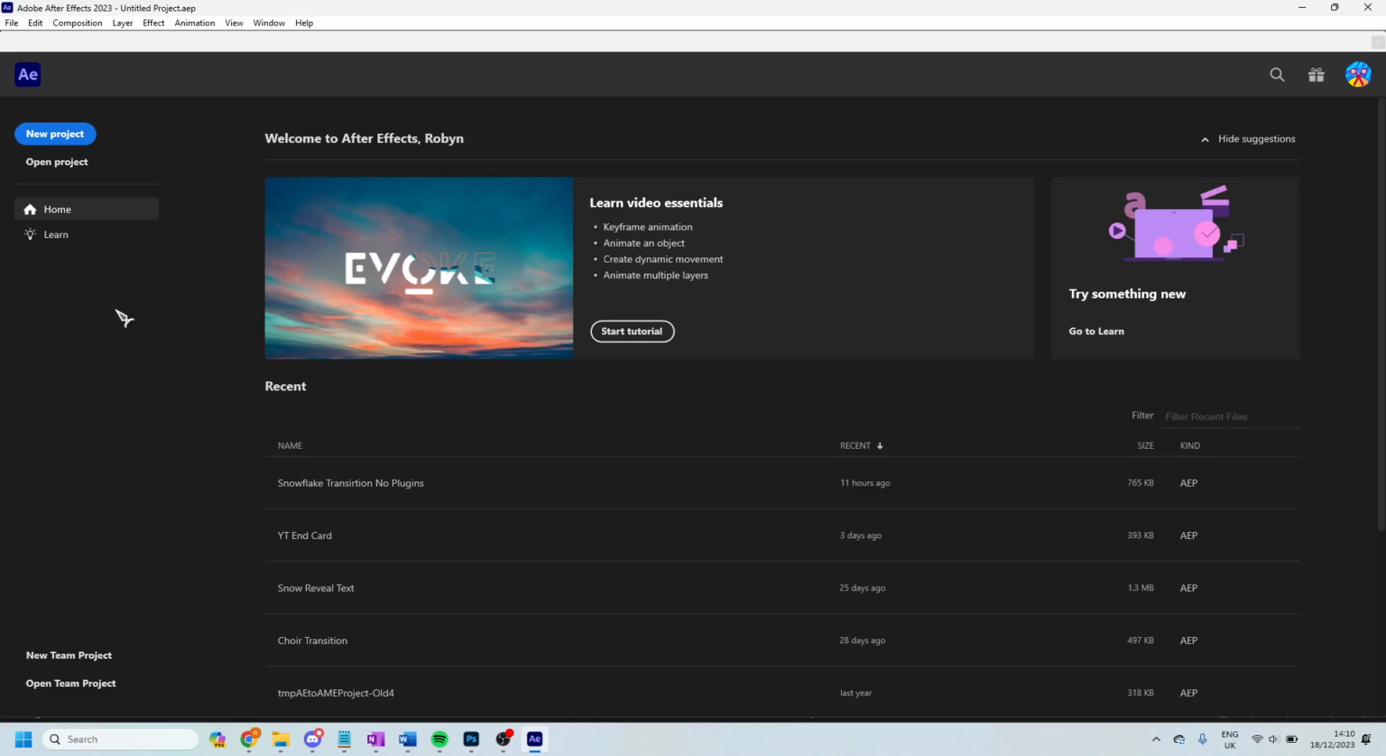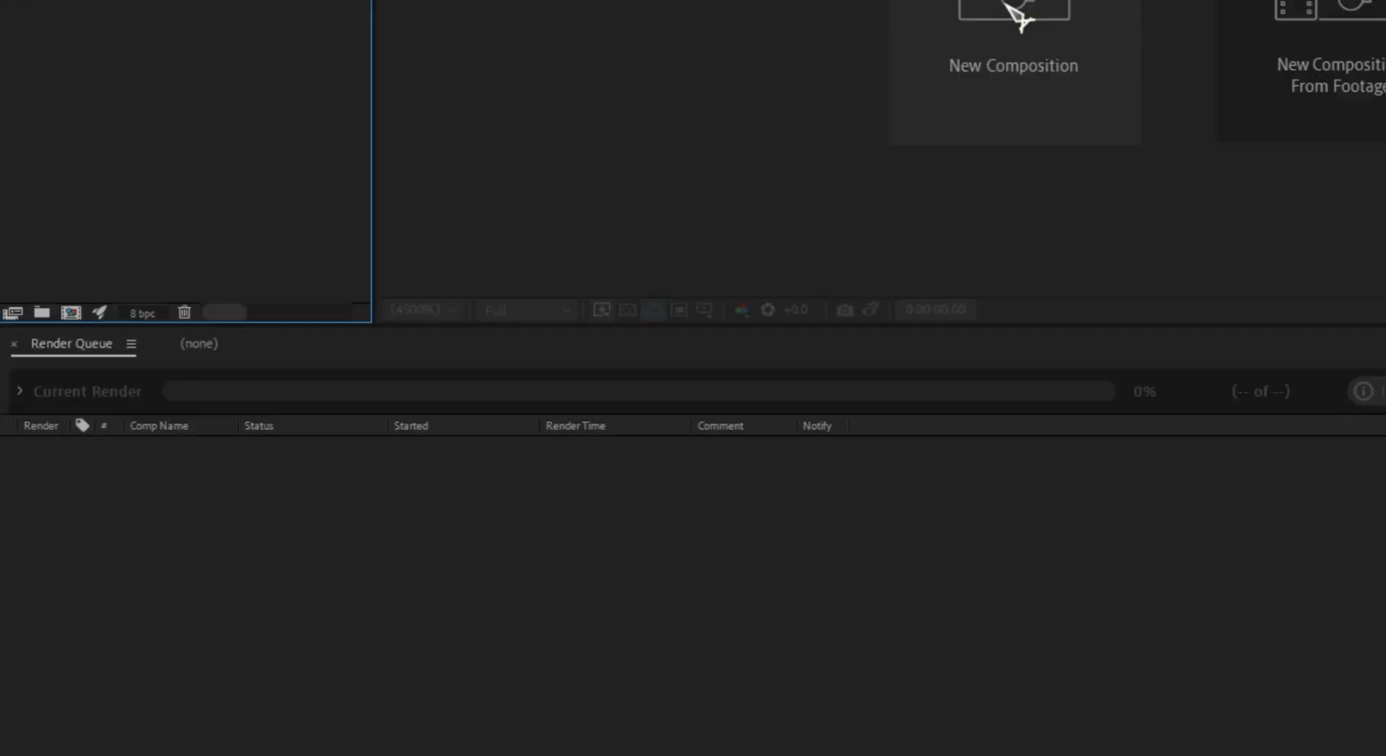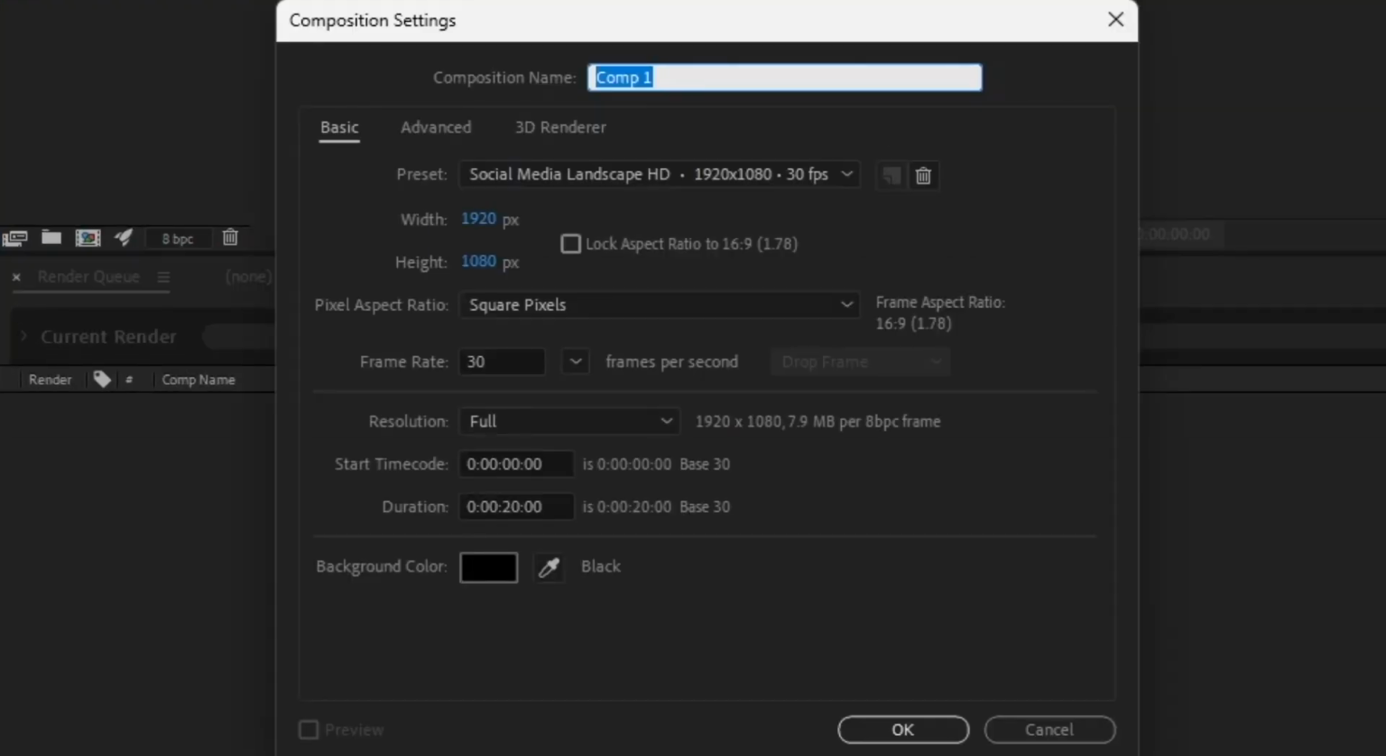Once you have your image, the first step is to open Adobe After Effects and select New Composition. Set the dimensions to 1920 by 1080. The duration can be set to whatever you need it to be. I've set mine to 10 seconds, as that gives me enough space to play around with how fast the snowflakes will move across the screen. Your background color should be set to black. And I've just set the composition name to Snowflake Transition, but you can call it whatever you want.